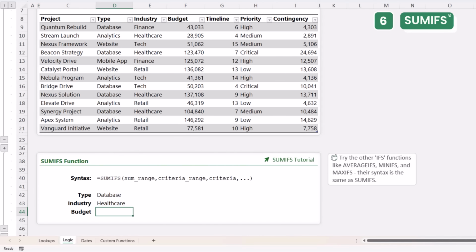Now for the bread and butter of business reporting, conditional aggregations. These are the functions that power dashboards and executive reports. The SUMIFS function enables you to sum data based on 1 or more criteria. For example, let's say I want to sum the budgets for database projects in the healthcare industry. So we start with SUMIFS.